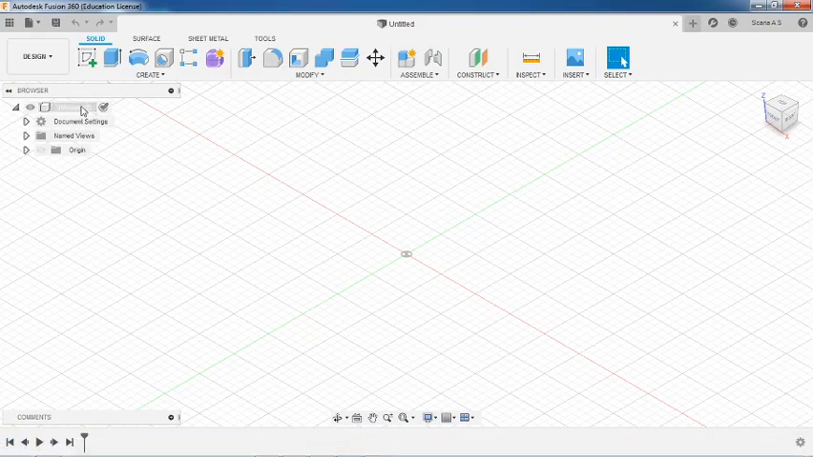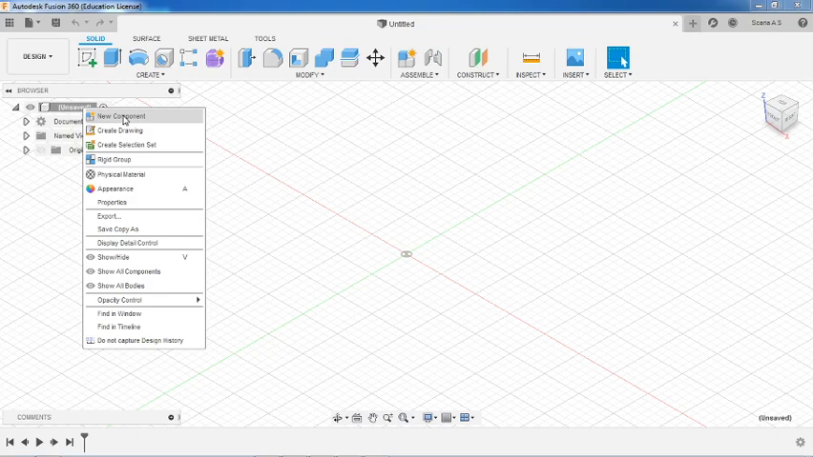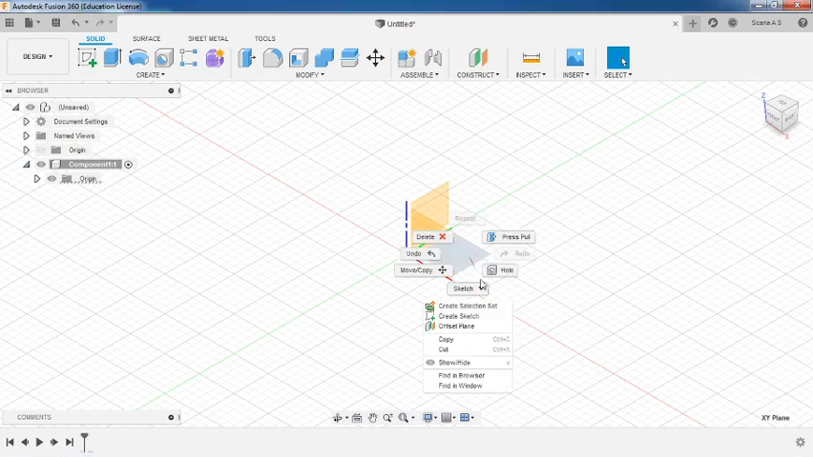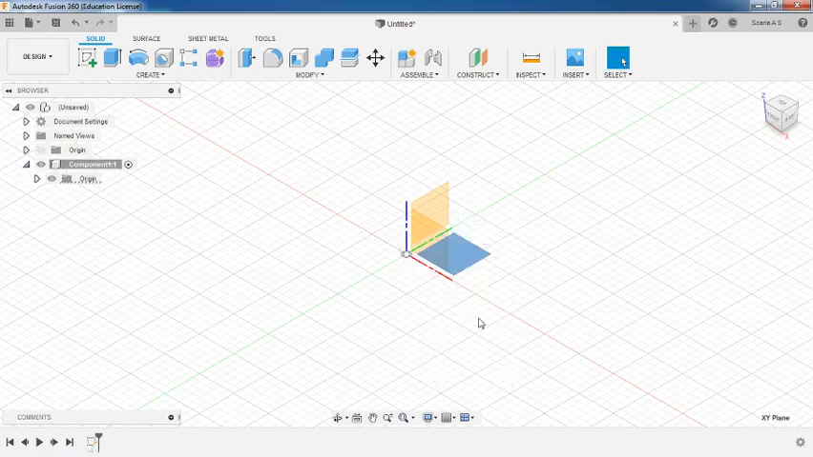So first we will create a new component because this software makes assembly modeling very easy. So we will start in this way. Create a new component, then turn on the origin. So we will get the origin displayed here. Then you can select the top plane, right click and create a sketch. So we will go into a sketch environment.